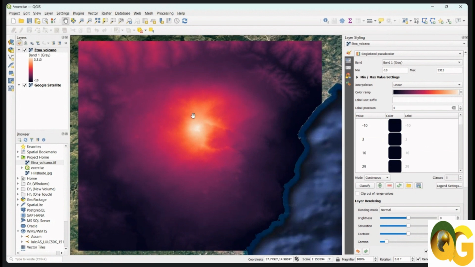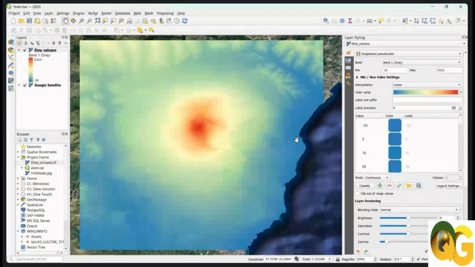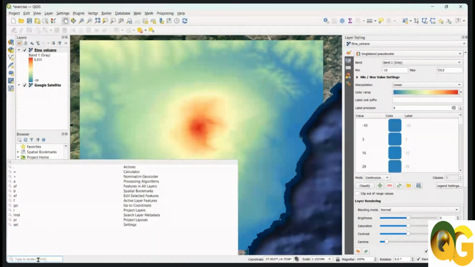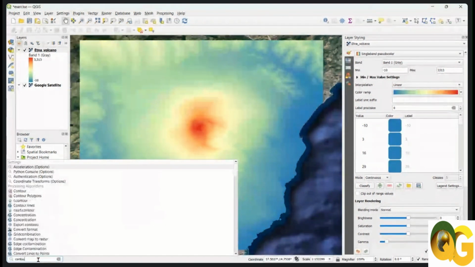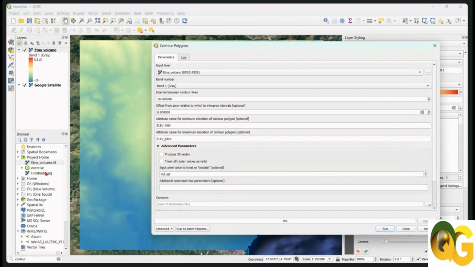And next, let's add contour lines to it. Now let's add contours to the DEM that we have loaded. For that, just type on the locator bar contour. Everything related to contour will pop up on your screen. So we want contour polygons. So I'll add contour polygons. Double click on it.